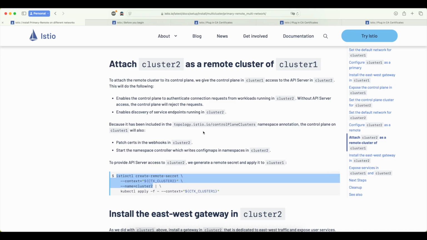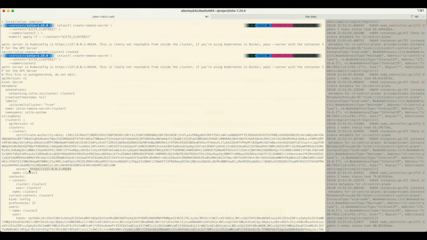So following the documentation, it means that this command is trying to tell cluster 1 how to get the Kubernetes resources from cluster 2. So a server address needs to be set here, and it should be the IP address of the API server on cluster 2. So that's why this is not reachable.